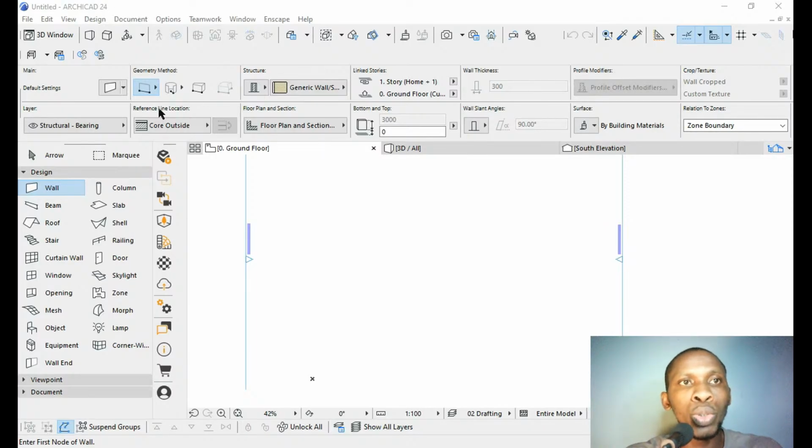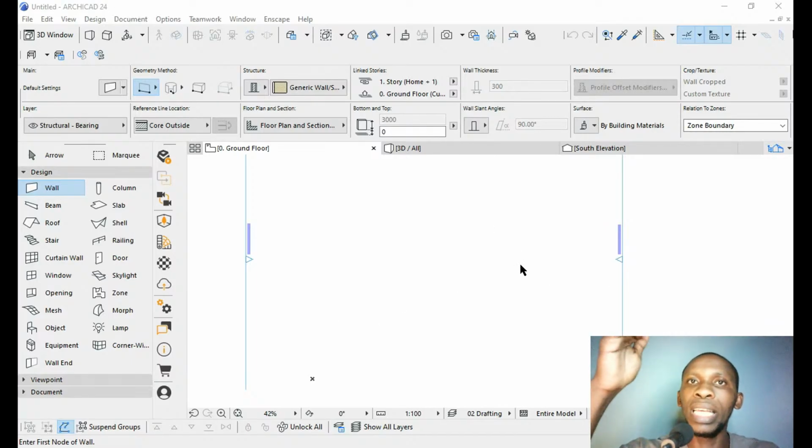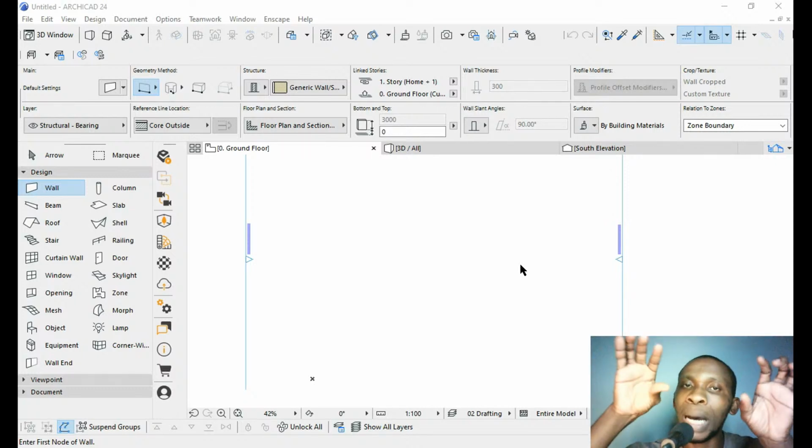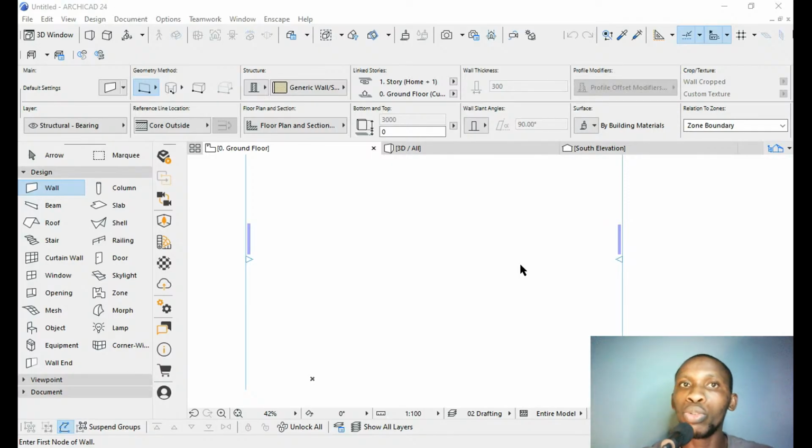So right, now the show on stories. What show on stories means is that whatever you're drawing on this particular layout, the ground layout, will show on different layers, right? If you go to your first floor, you see the outline of the wall you did on the ground floor showing on the first floor. So what you want to do here is remove it from all relevant stories and place it on home story only.